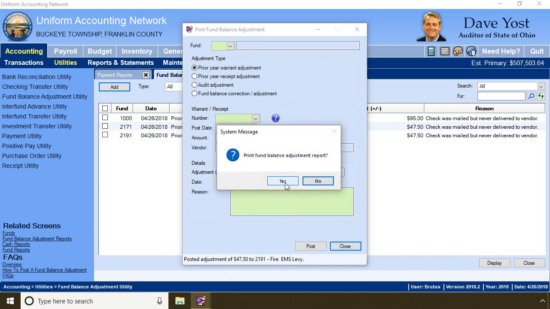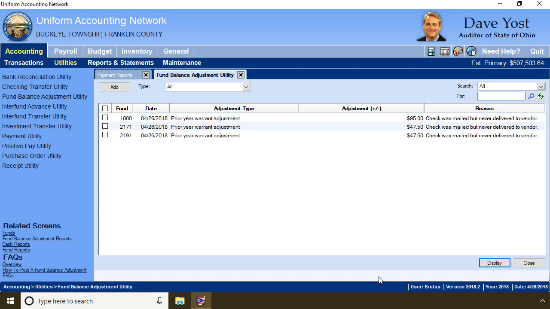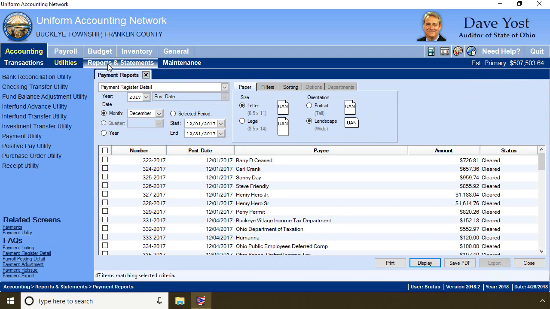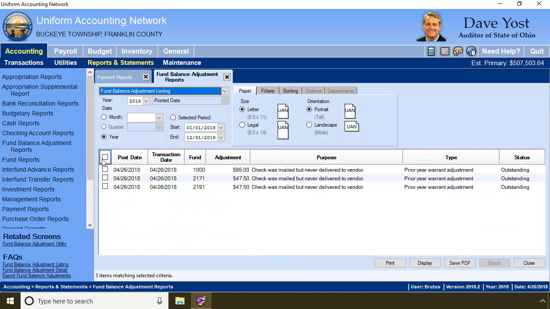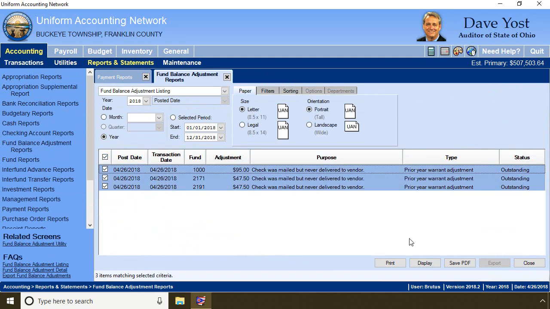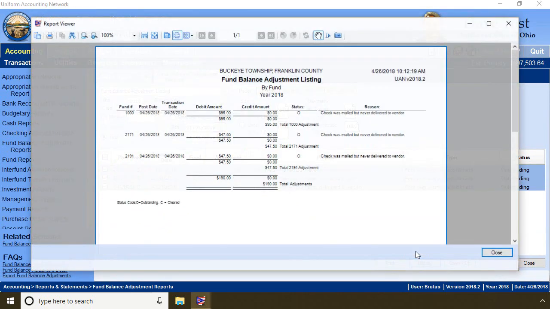Yes, I want to print the fund balance adjustment report and staple it to the payment register detail so the auditor can see the original payment was adjusted to the right funds. You can always generate a fund balance adjustment report from Accounting and Reports and Statements. Let me show you how to get that. Fund balance adjustment reports. Let me show you what that report's going to look like.